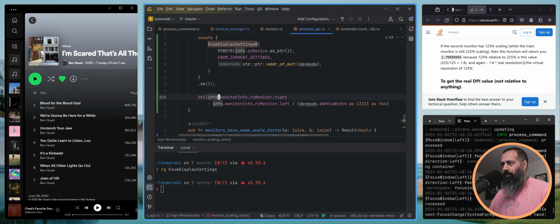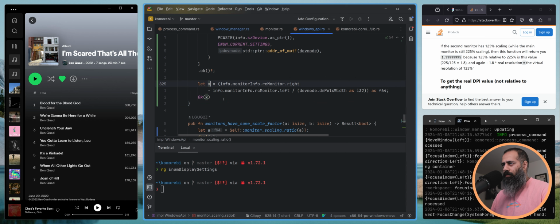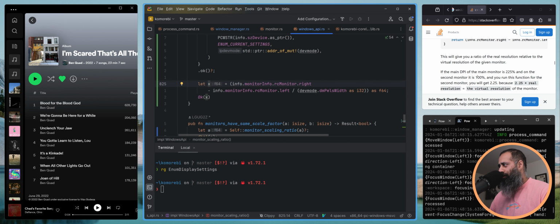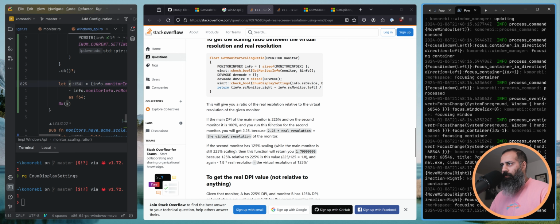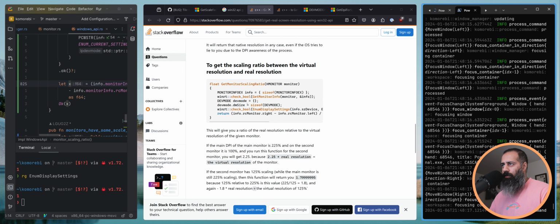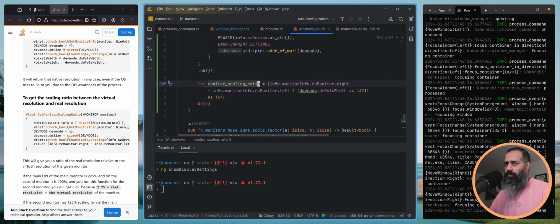Okay, so this is gonna be a value. Let's call it X. Actually, let's not call it X. I hate it when people call values X and Y. I need real value names. So this is gonna be monitor scaling ratio.